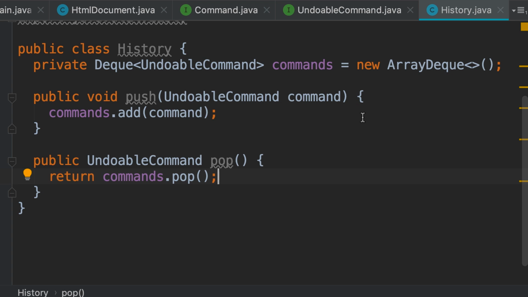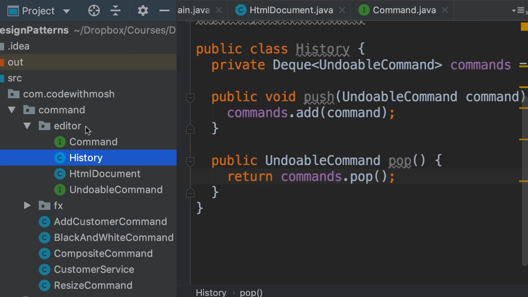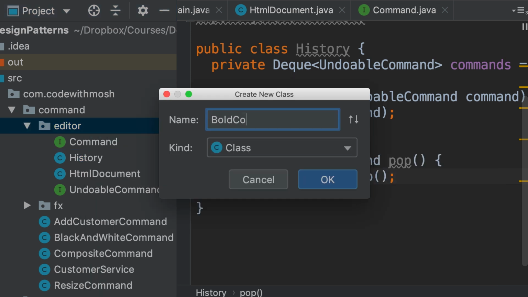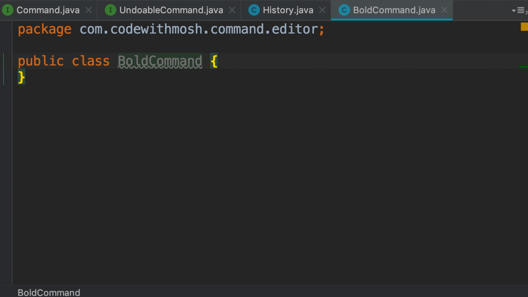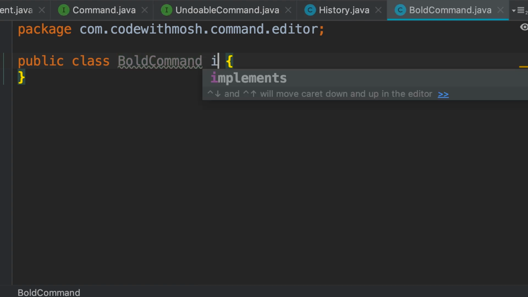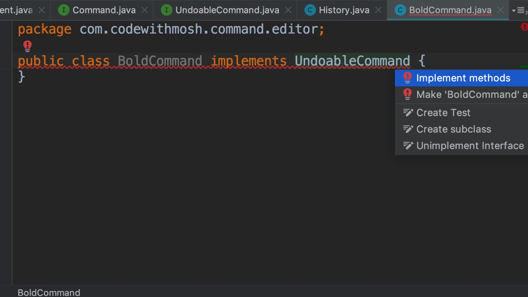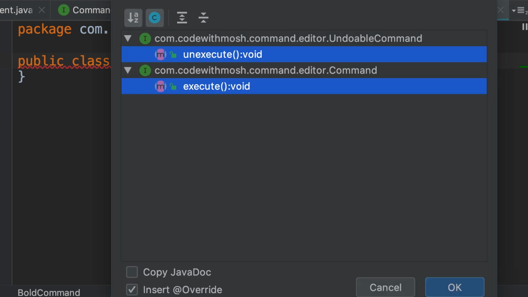Now let's create a concrete implementation of the command interface. So here we add a new class. We call it BoldCommand. This is going to be an undoable command. So it should implement the UndoableCommand interface. Let's implement the methods. So IntelliJ is telling us that here we have two methods, unExecute, which is part of the UndoableCommand interface, and execute, which we have inherited from the command interface.